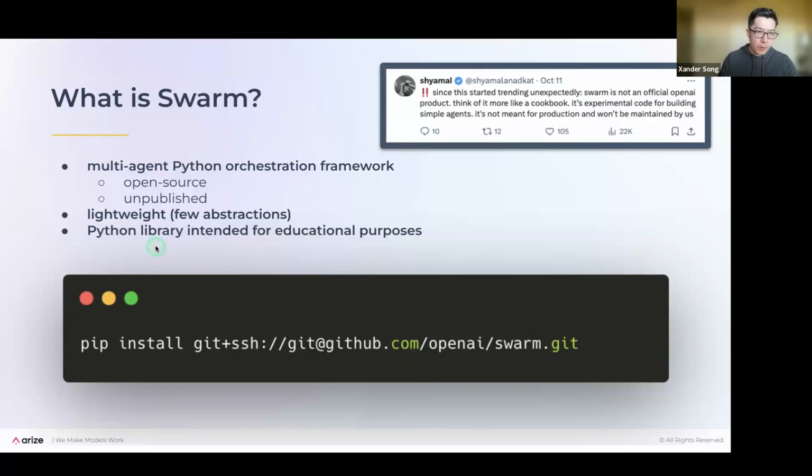Some unique facts about it: it's really lightweight, meaning it's really not a lot of code, and it really introduces very few abstractions. And we're going to talk about what those few abstractions are. And it's primarily intended for educational purposes.